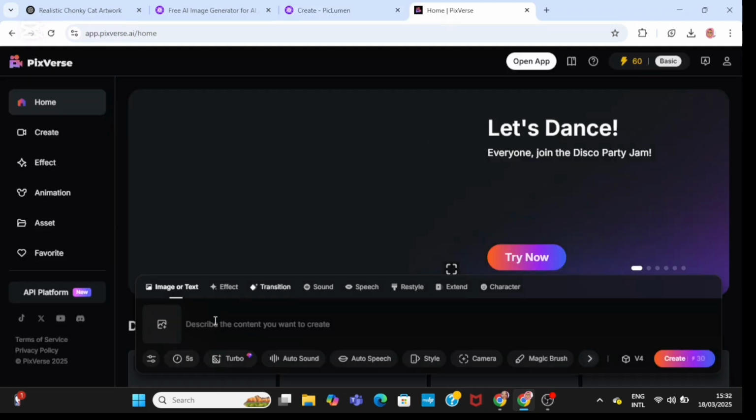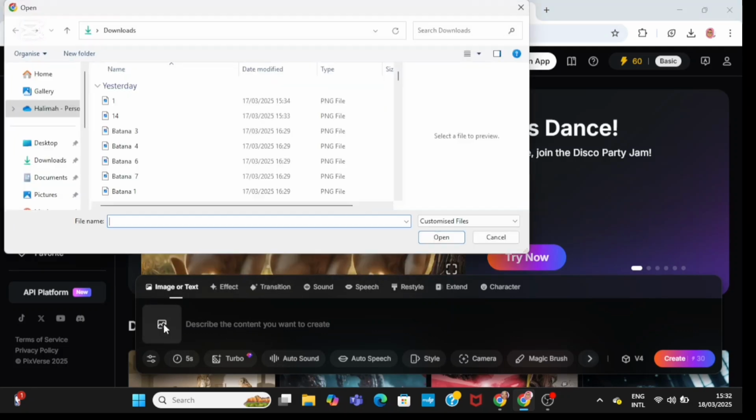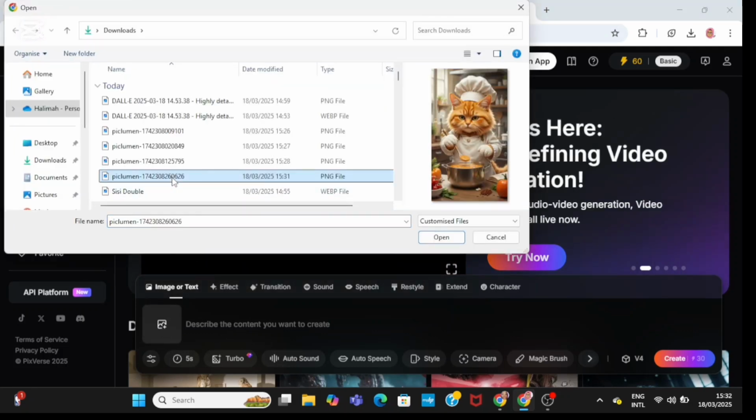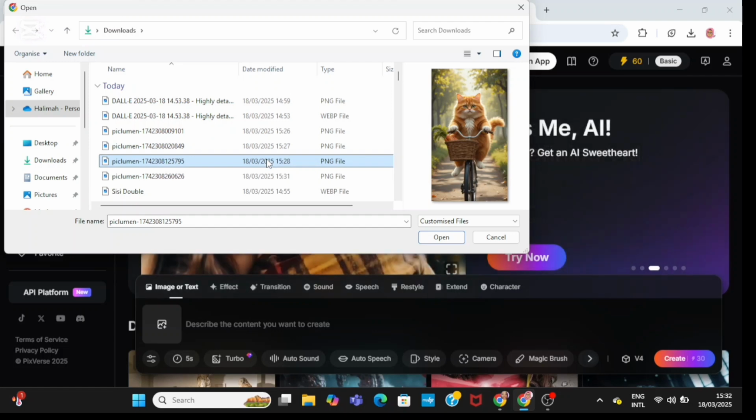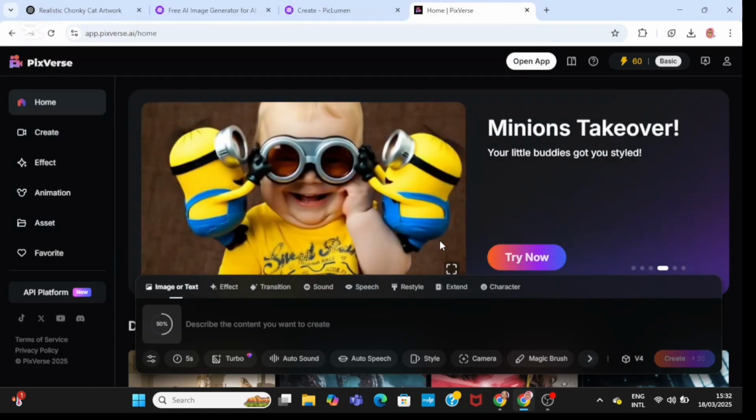Next, I'm going to head over to Pixvax, which is the image to video generating tool. I'm going to bring in the images I downloaded from Lumen. I'm going to bring this first one where the cat is cooking.